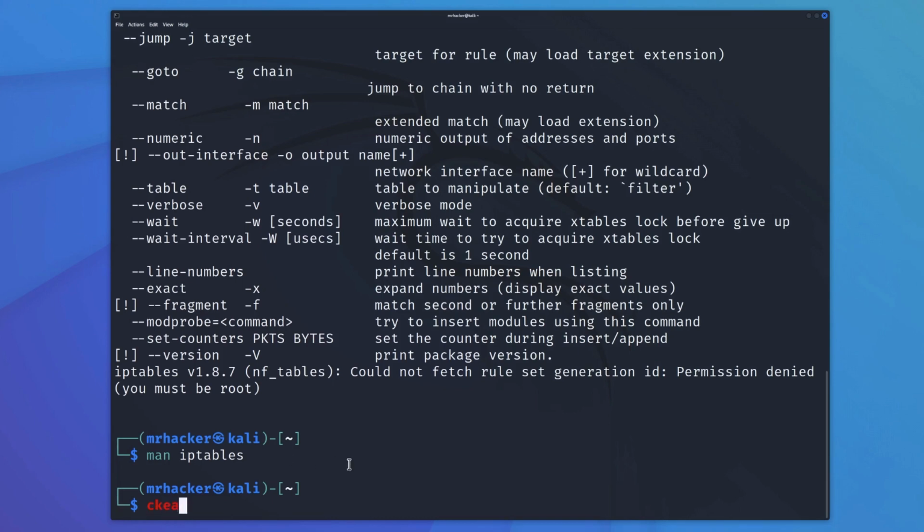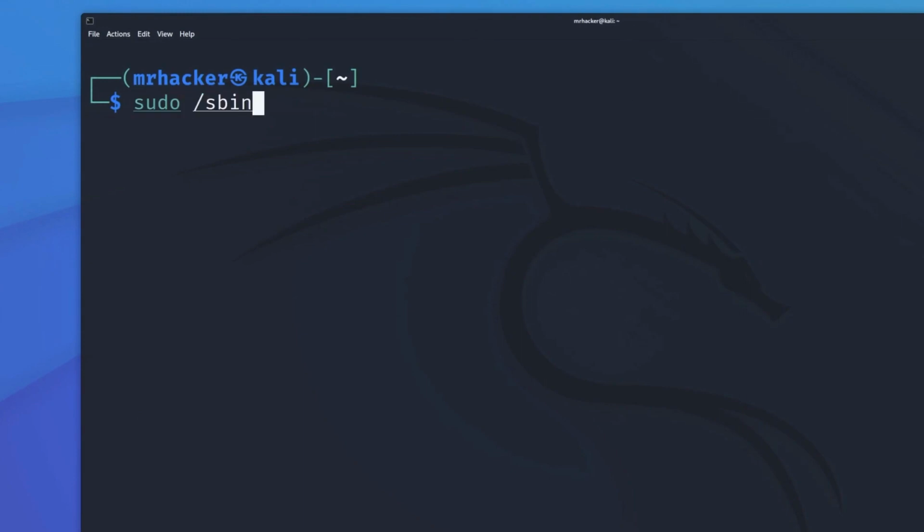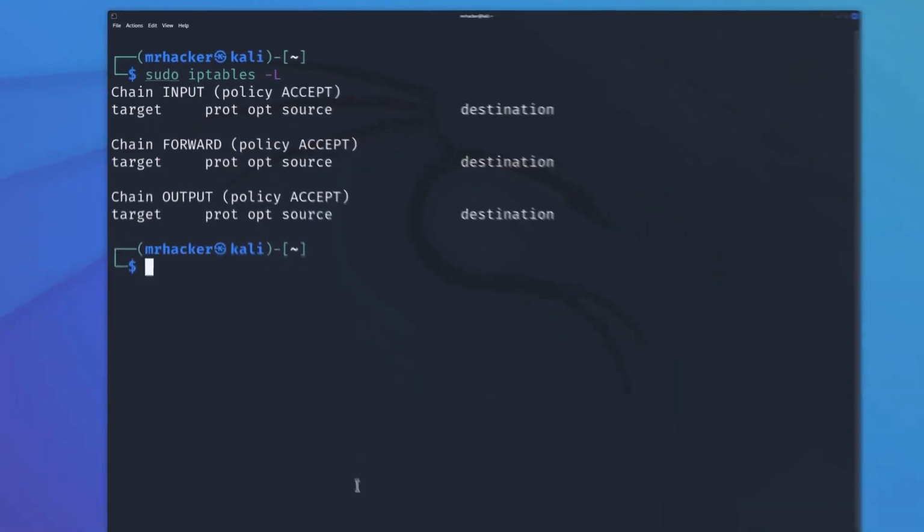Now once again, one last important command is, in case you want to save these rules, you can type sudo /sbin/iptables-save. This command will save all the rules that you've set. Now, since in my particular case I do not want to save them, I'd rather flush all the rules that I created, so I'm currently left with no rules at all.